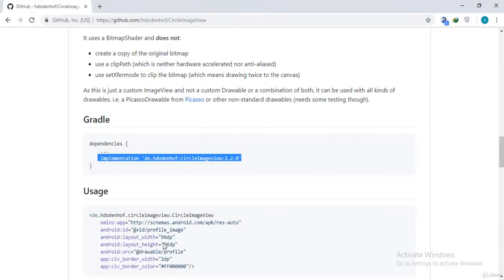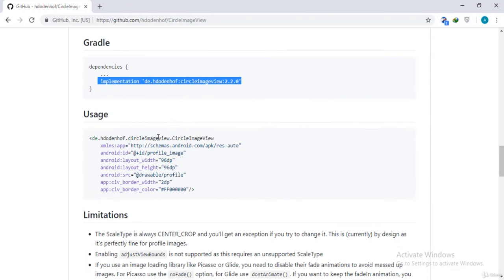Let's go back to our Google Chrome and take a look at how to use this library. When you open the GitHub page, it will show you full documentation about this library: the usage, the Gradle, the errors, the features, and so on. So you can read it very carefully to dive deep inside this library. For me, I'm just going to go to the usage. Here we have the usage.